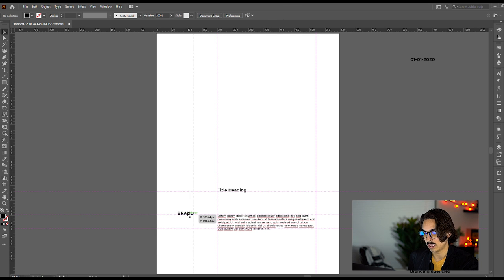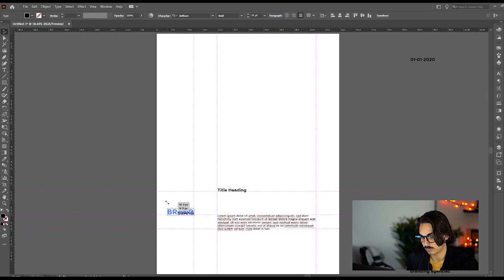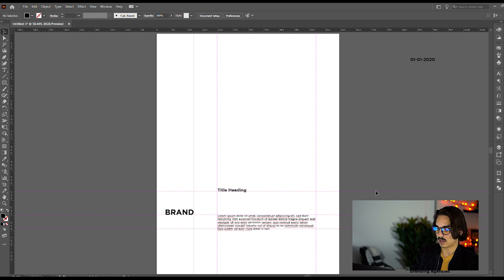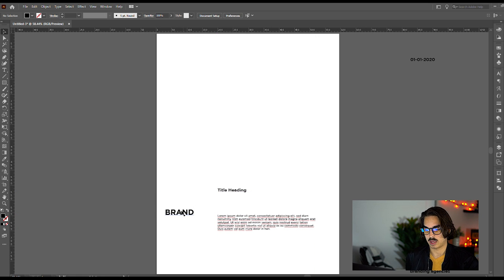And now we can take this brand and use it along the axis to create a new sort of relationship. For example, one of the things we can do here is bring it right there, and now we've created an interesting relationship between the brand and the body type. Now, this is probably not what we want to do, because we want the title to be related to the body copy, not the brand. But I'm just showing you some different examples of how you can lay out designs.